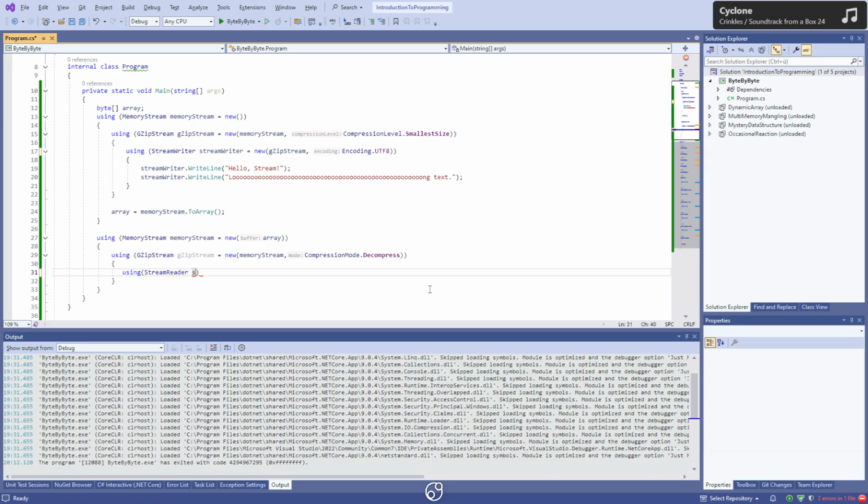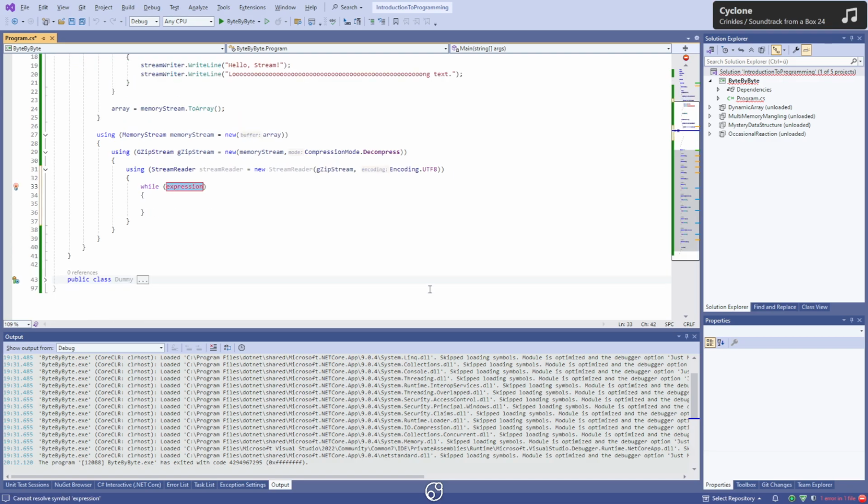StreamReader. We give it the GZipStream, encoding UTF-8, just to make sure that's set, and then while StreamReader.ReadLine is string line. Set line.